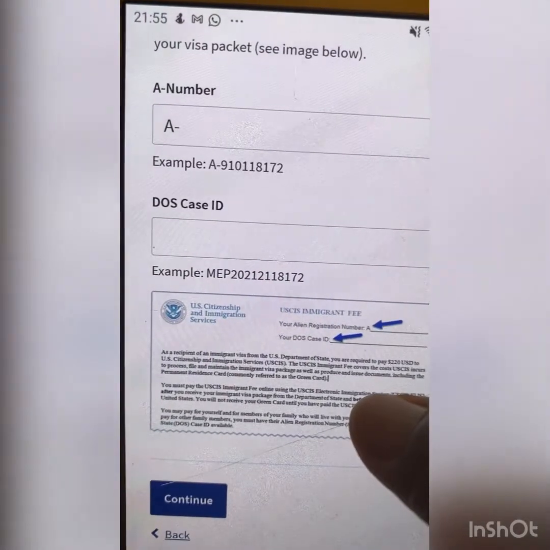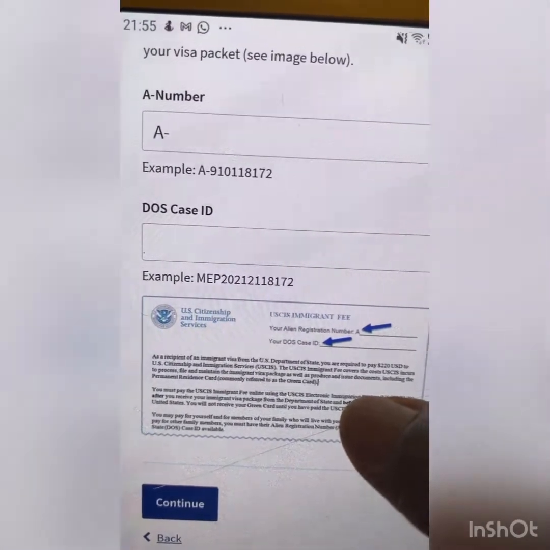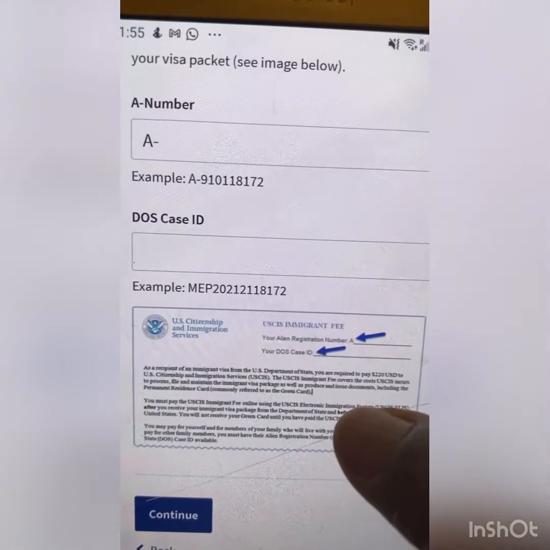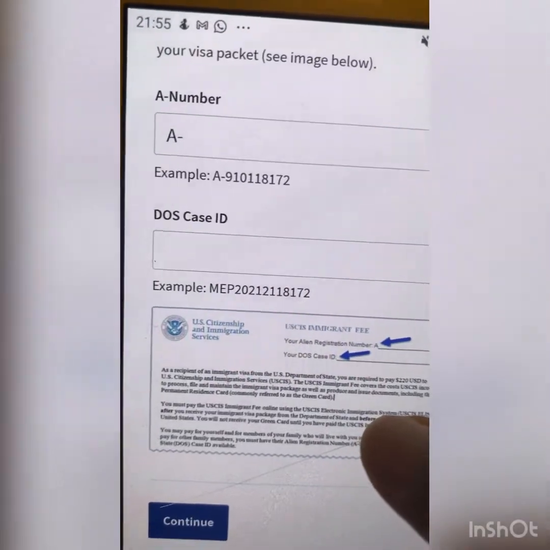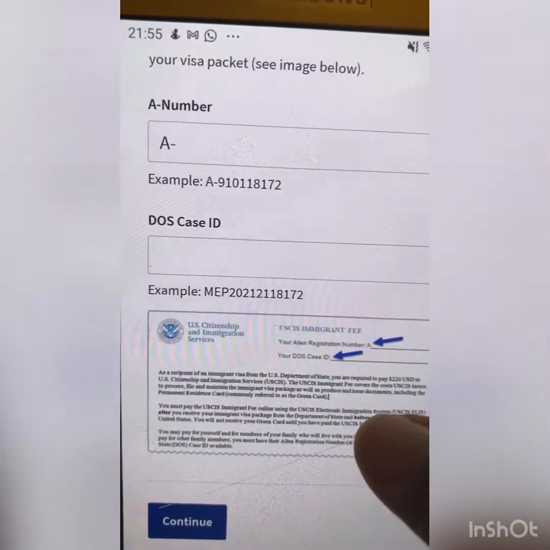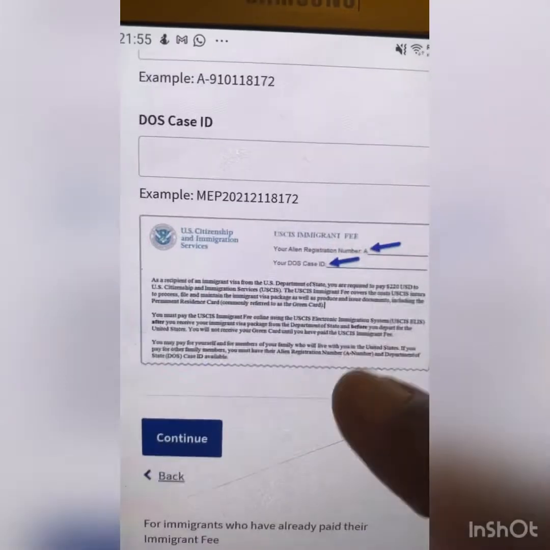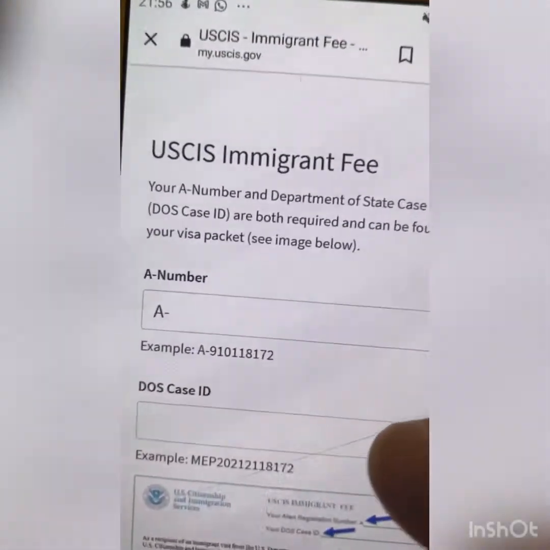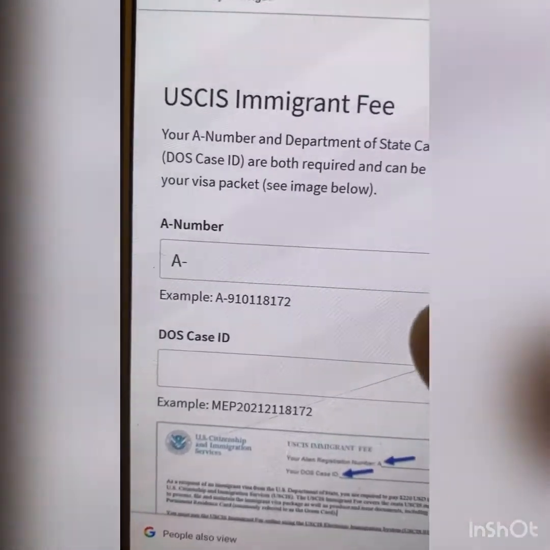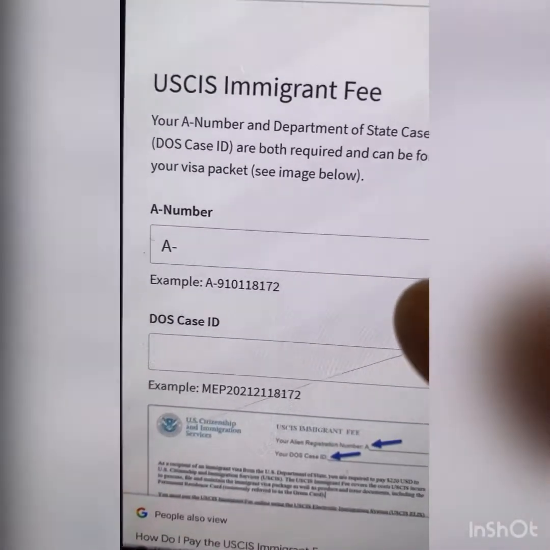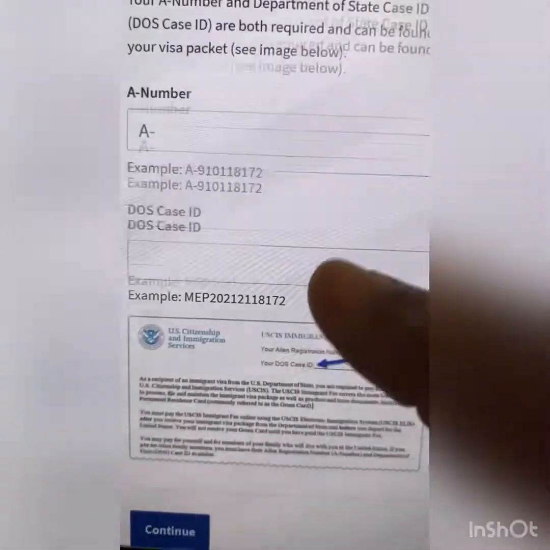And if you cannot get that, you see your notice of interview, the interview notice that was printed out before you went for your interview. You can get your A number on your appointment page. You're going to see your A number on the second page, and you're going to see your case number as well. So you type your A number and your case number here, and you go to next.